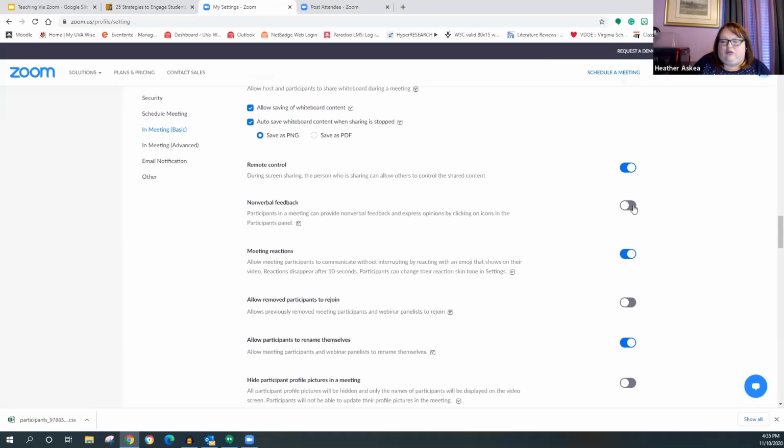You can enable nonverbal feedback, and I'll enable that now so you can see that. That will allow things like gestures, thumbs up and things like that. And you can have the meeting reactions. Again, there are little emojis that will show, and after 10 seconds, they'll go away.